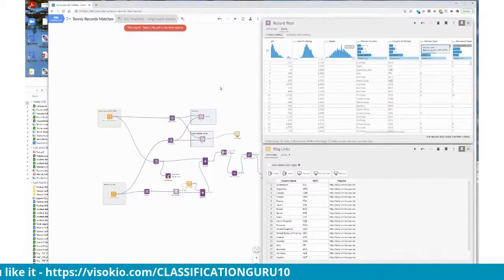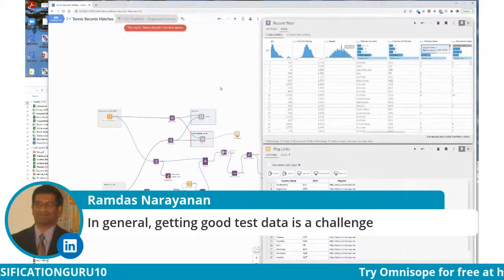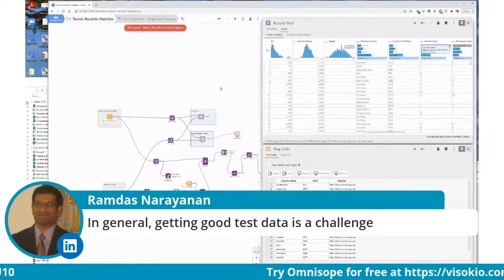Okay, so Ramdas is saying that getting good test data is a challenge. I hear that quite a lot. Do you have any recommendations on that?